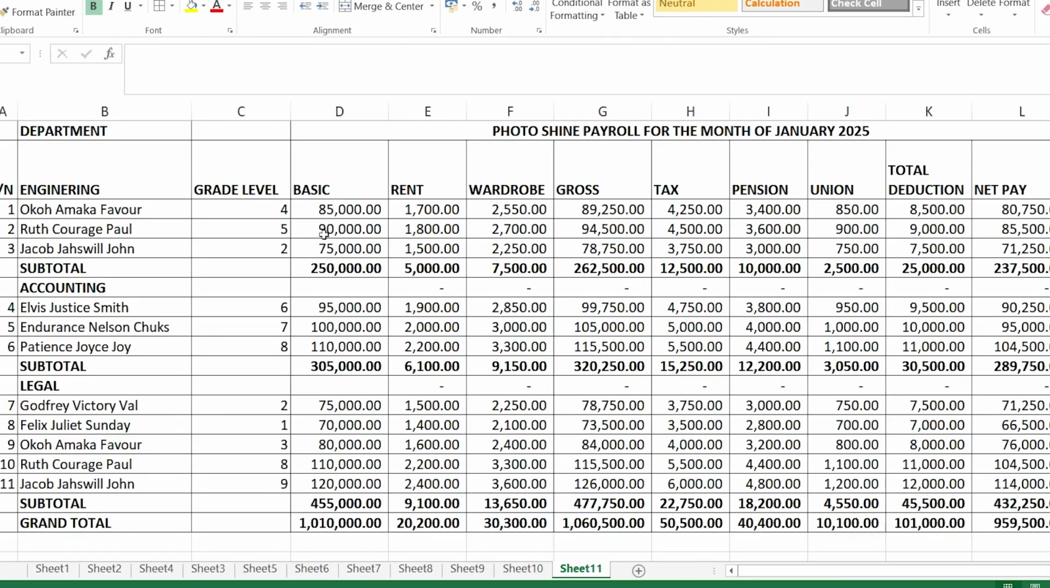How is it automated? If peradventure this person's salary becomes, let's say, 200,000, the first person, the basic becomes 200,000. When you key in 200,000 here and press enter, every other figure changes. Are you seeing it? Everything, the wardrobe, the rent, the gross, the tax, the net, everything changes automatically. So you don't need to bother yourself doing it again the next month. Peradventure this person is promoted or whatever, once you key in the basic, it will just fill the rest for you.